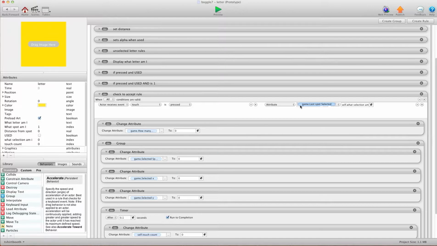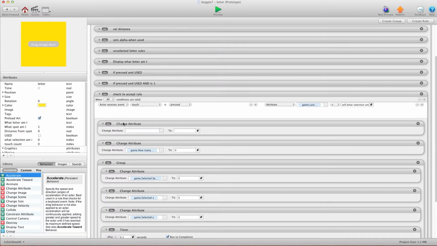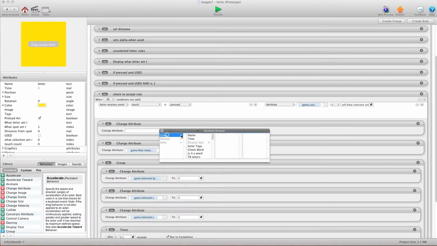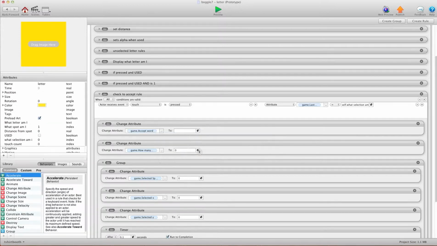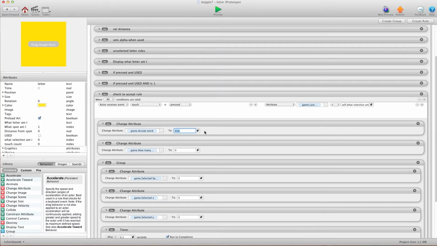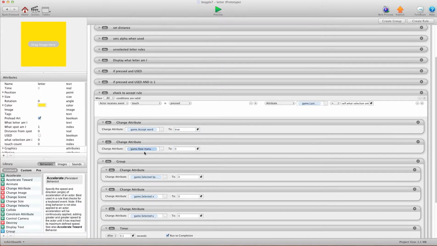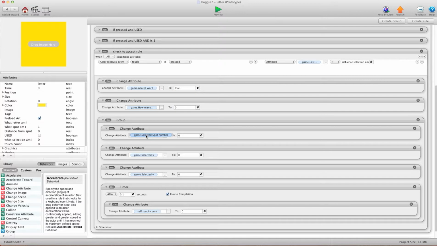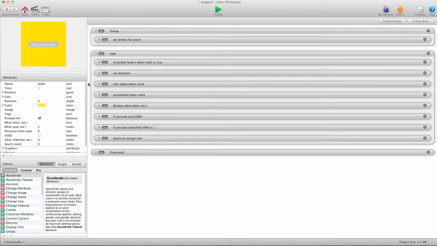What we're going to do is we're going to add a change attribute up here to the top. And we're going to change game accept word to true. So if our conditions are met, that means it's going to be a word, and then we'll tell the system later on what to do with that word. We're going to keep this, how many letters selected to 0. We're going to keep all of these and the timer.